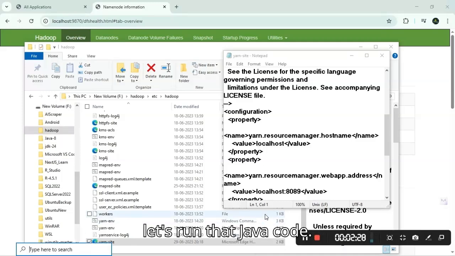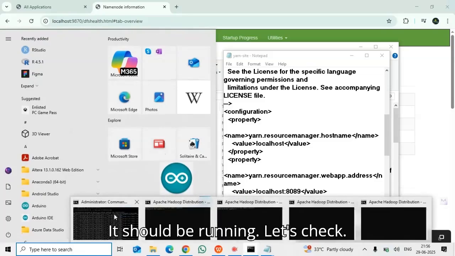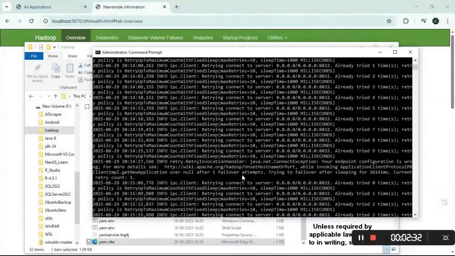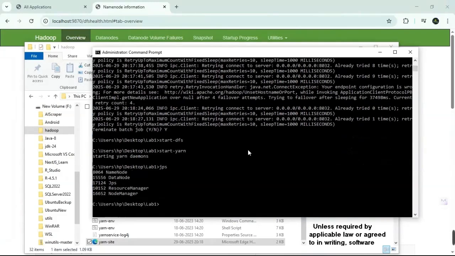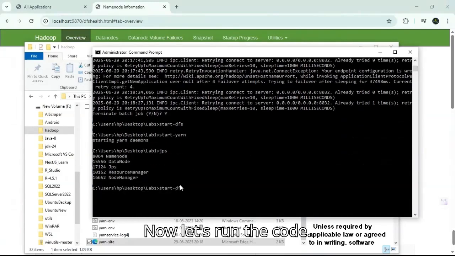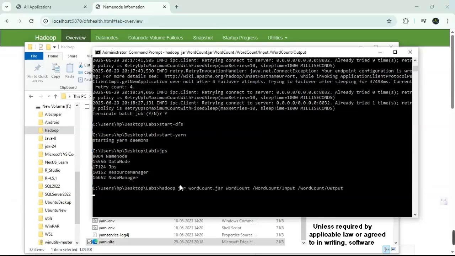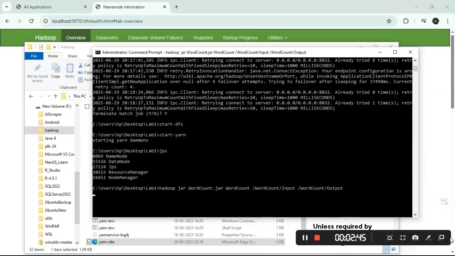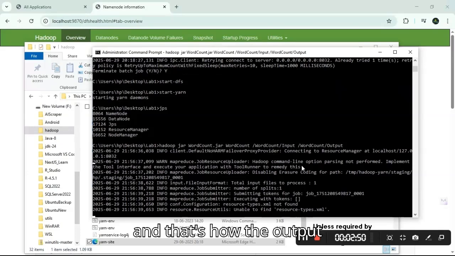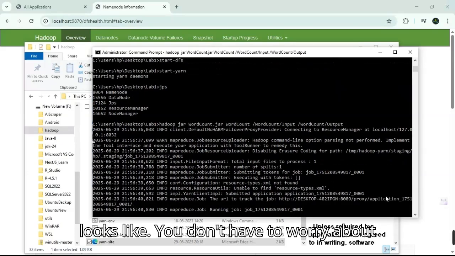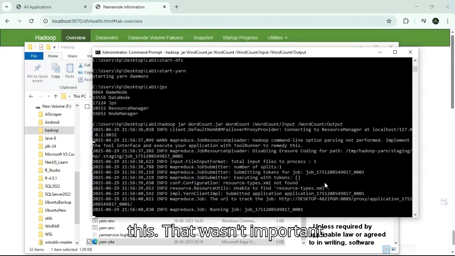So let's run that Java code. It should be running. Let's check. You don't have to worry about this. Now let's run the code. We just have to wait. And that's how the output looks. You don't have to worry about this. That wasn't important. What's important is it shows us percentages.